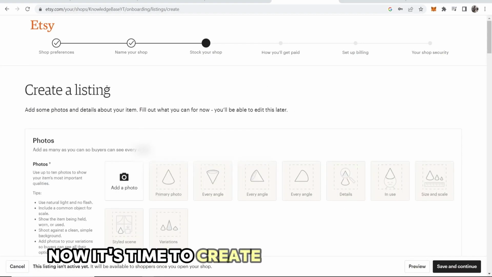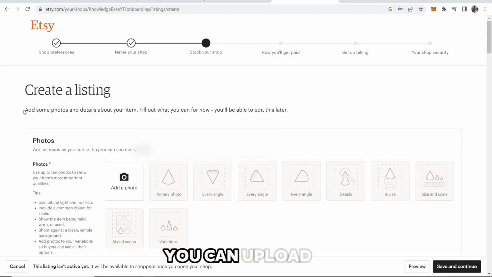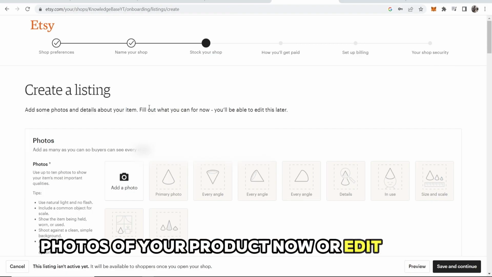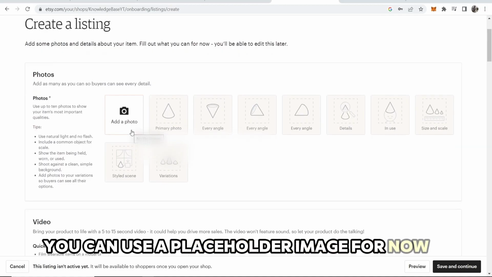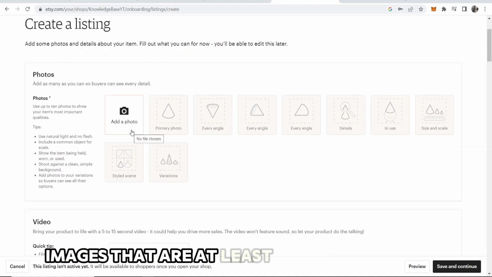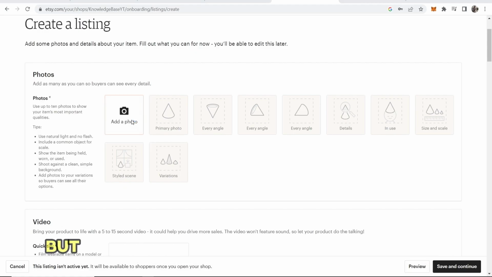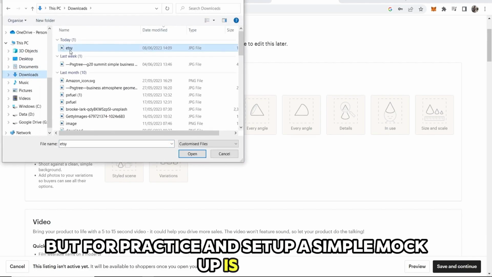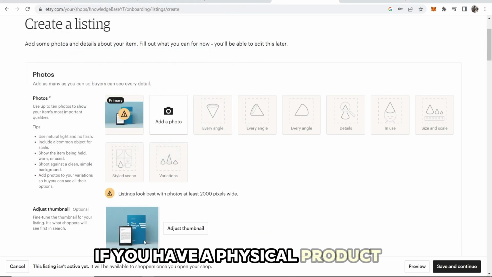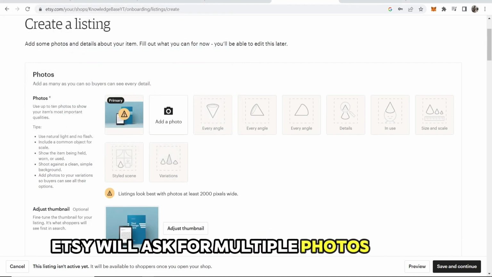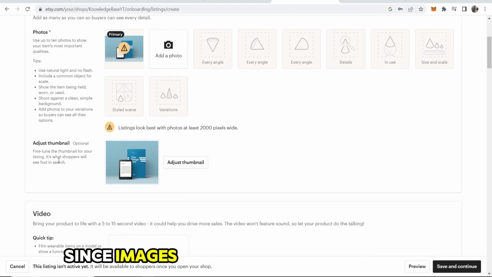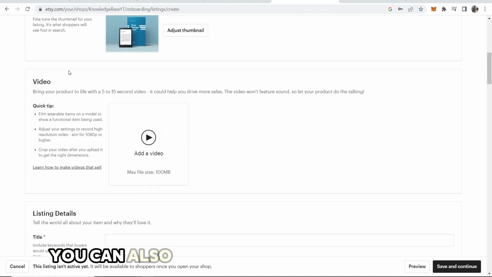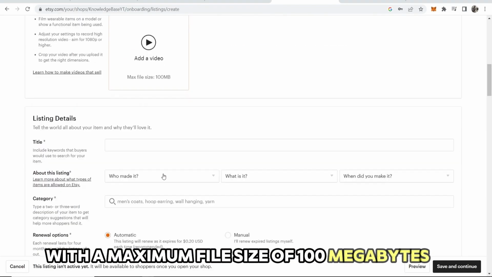Now it's time to create your first listing. You can upload photos of your product now or edit them later. If you're just setting up the store, you can use a placeholder image for now. Etsy recommends images that are at least 2,000 pixels wide, but for practice and setup, a simple mock-up is fine. If you have a physical product, Etsy will ask for multiple photos from different angles. For digital products, this is usually easier since images can be created digitally. You can also upload a video if you want, with a maximum file size of 100 megabytes.